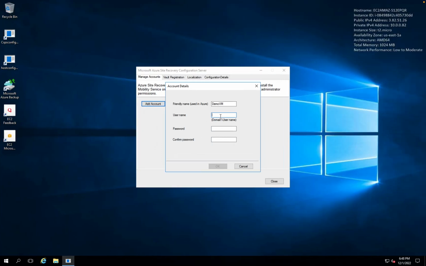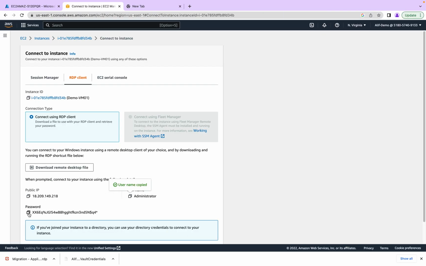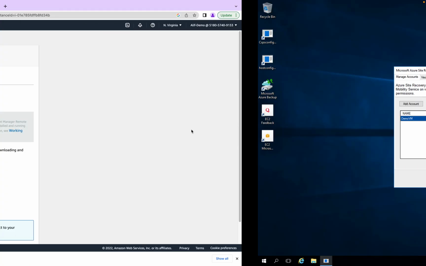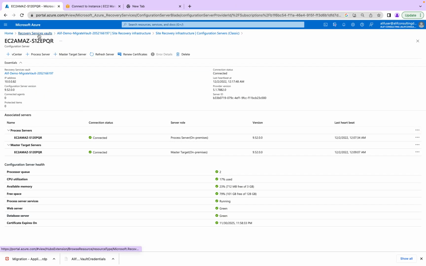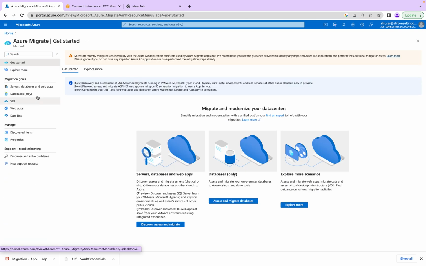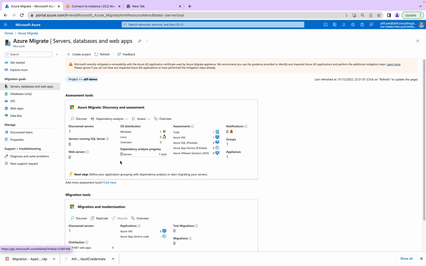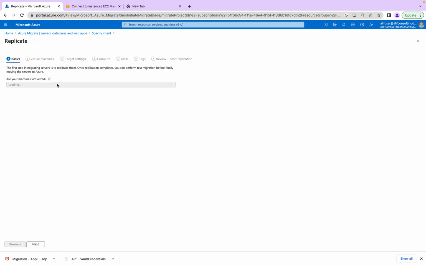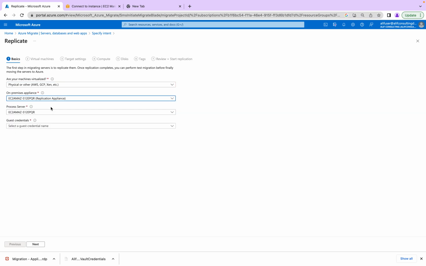Go back here, put the administrator, put the password, click on OK, and the credential has been automatically added here. Now go back to the Azure project, go back to the server data and web apps, and click on replication. This is the source, this is the destination. My source is going to be the physical and other.